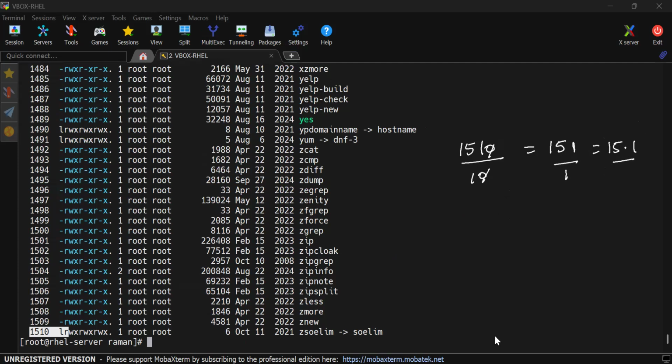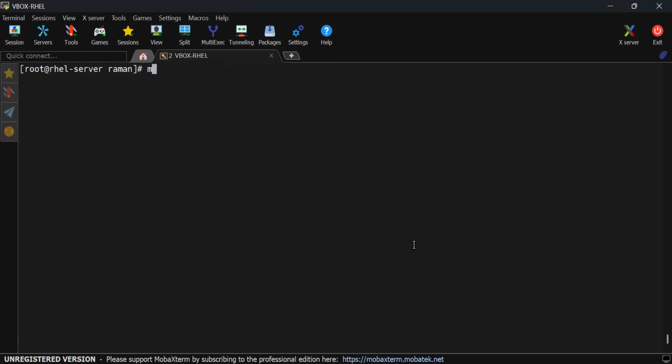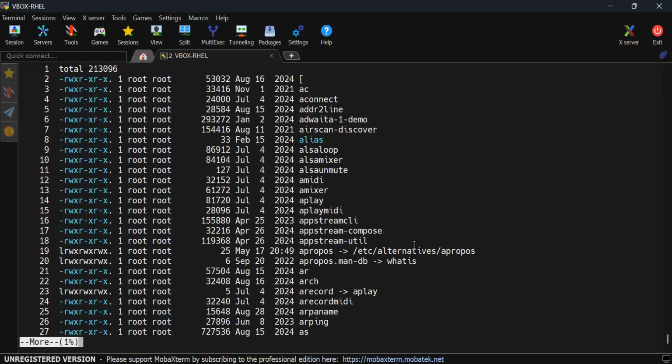Now let me clear the screen, and now I will run the more command with the file name, myfile.txt. Here you can see it is showing 27 lines. It depends upon the screen size, resolution, etc. So here it is showing 27.